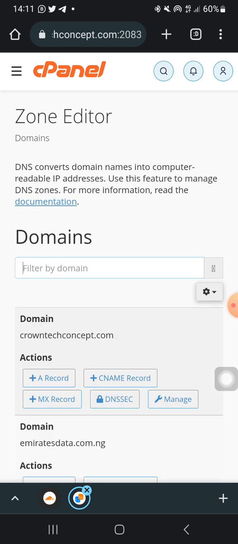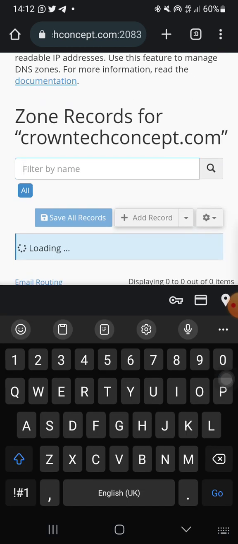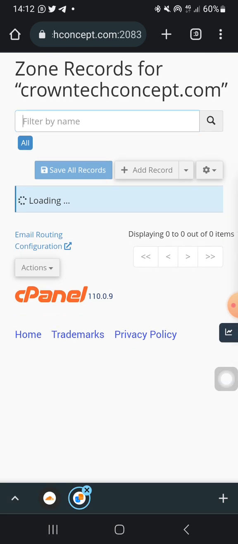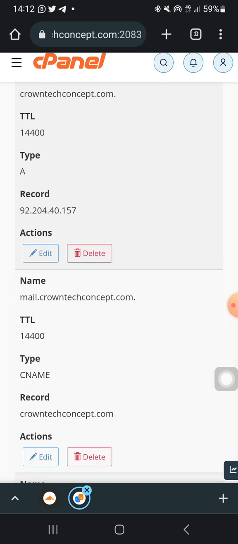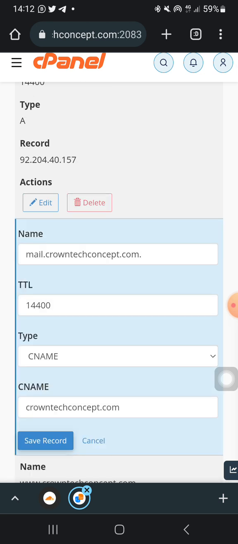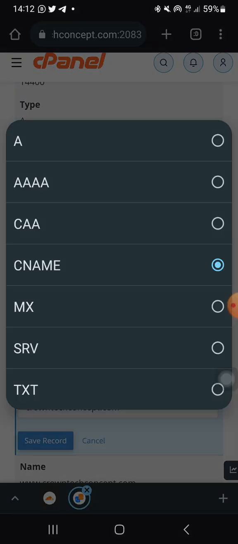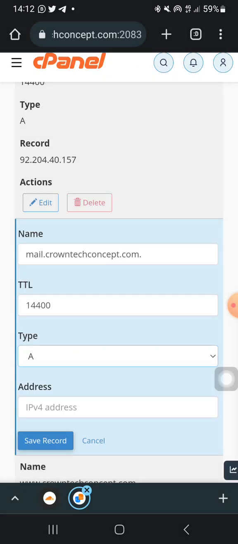Once you click on zone editor, this is the one we are working on, the Cloudflare concept. Click on manage. When you click on manage, look for the CNAME that contains mail. Now this is it. This is the type CNAME, then the name is mail. That's what we want to edit. Just click on edit, change the CNAME to A record, then paste the IP address you copied here again, then save it. Once you have done that, everything will be back to normal.